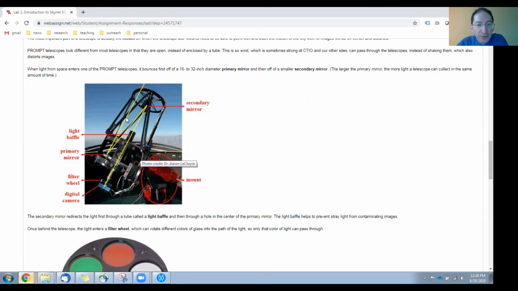It comes down through where the tube would be, and then it strikes the primary mirror. And this is how we designate the size of a telescope. These are 16-inch diameter telescopes. That's referring to the primary mirror. The light bounces off and strikes a secondary mirror. It's on a little motor. We can move that in and out just a little bit, and that's how we focus the telescopes. And Skynet does that for you automatically.